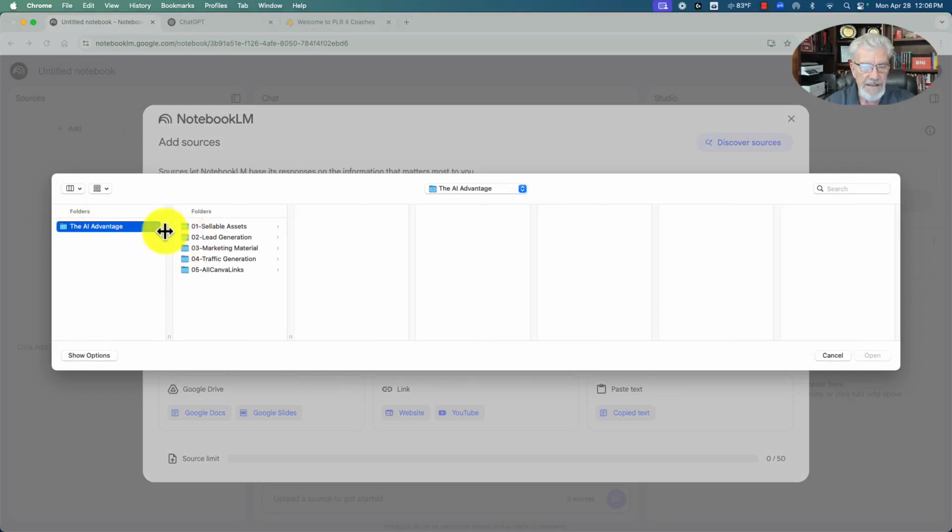In my downloads folder here I've got the PLR, the AI Advantage, and it's got sellable assets including an ebook and course. It's got lead generation, an opt-in report and challenge. It's got marketing materials, traffic generation, lots of things made for Canva that will help you build and sell the ebook and course called the AI Advantage. And you can customize it, change the name and everything.